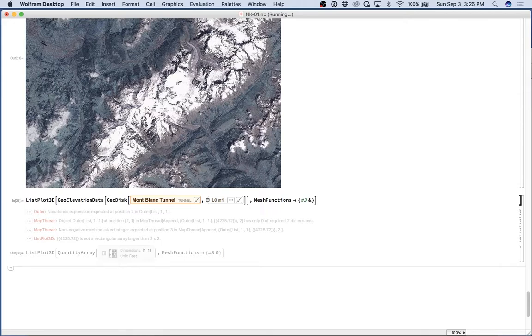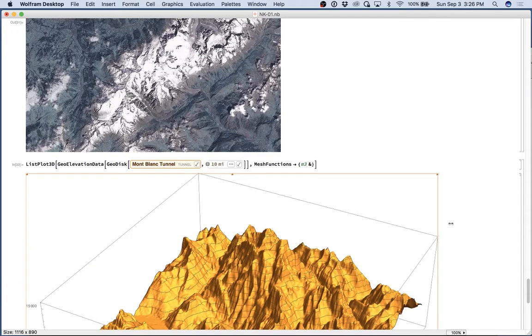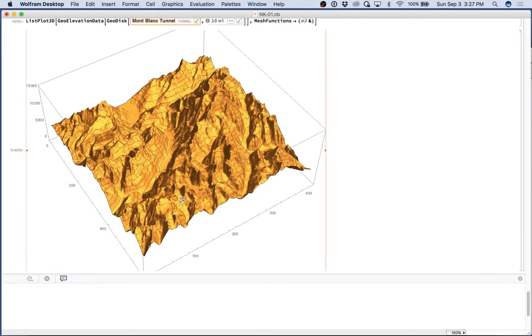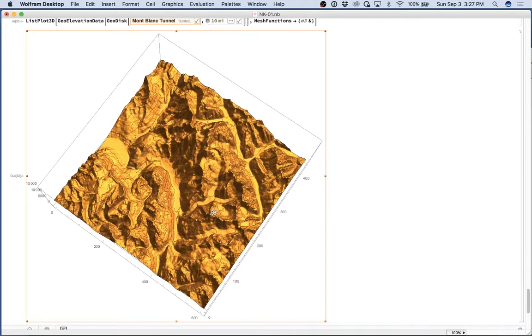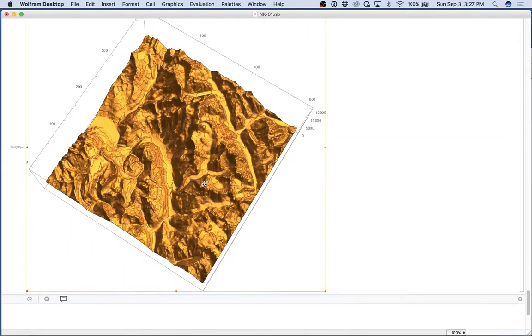So that's now making a 10-mile disc around the presumably center of the tunnel. Let's see what that looks like. Wow, okay. That is pretty mountainous. It's interesting to compare that with what we're seeing in North Korea. Okay, so that's a 10-mile region around Mont Blanc.